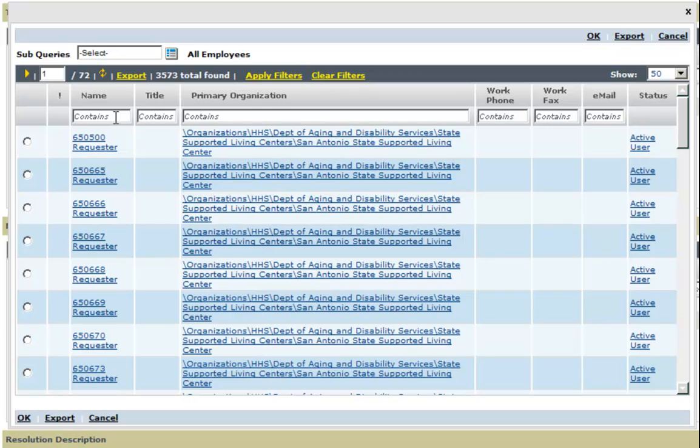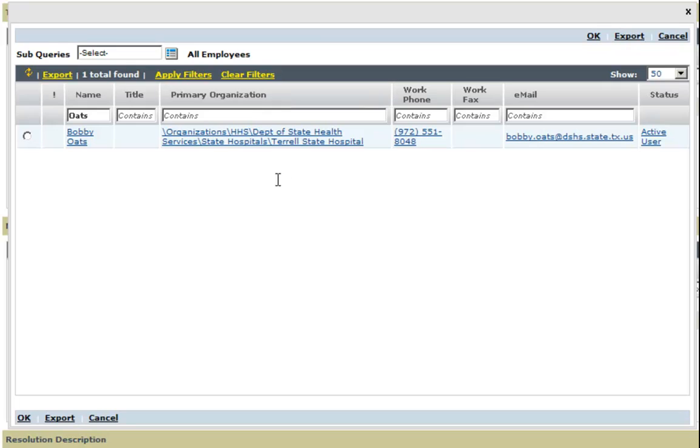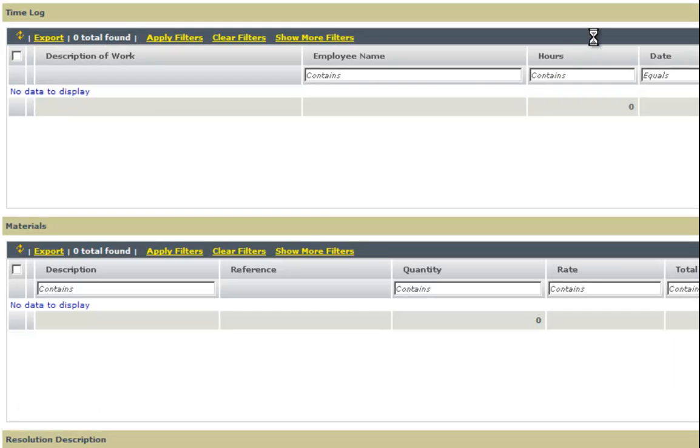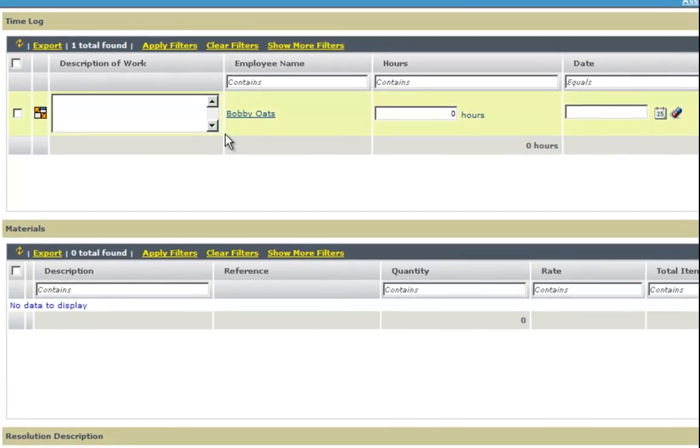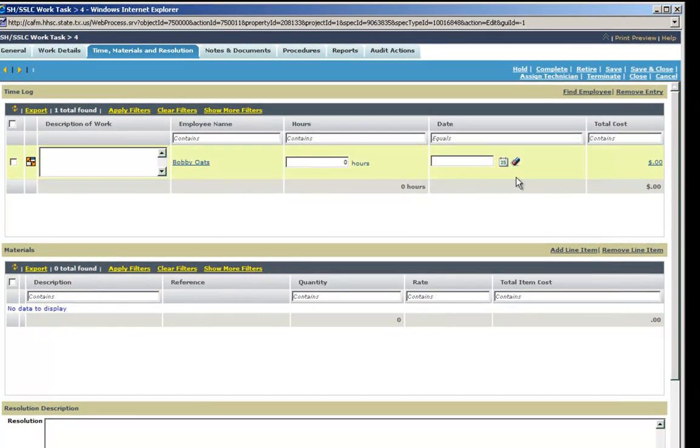So again, the way you do that is by using the runtime filters, and I'm going to look for my employee by his name. I'm going to look for an existing maintenance technician that I know is out there by the name of Bobby Oates. I'm going to type his last name in here, and I'm going to click on Apply Filters, and there he is. And I'm going to click on the radio button next to his name, and I'm going to say OK. It takes just a couple of seconds, and then Bobby Oates is displayed here in the time log.